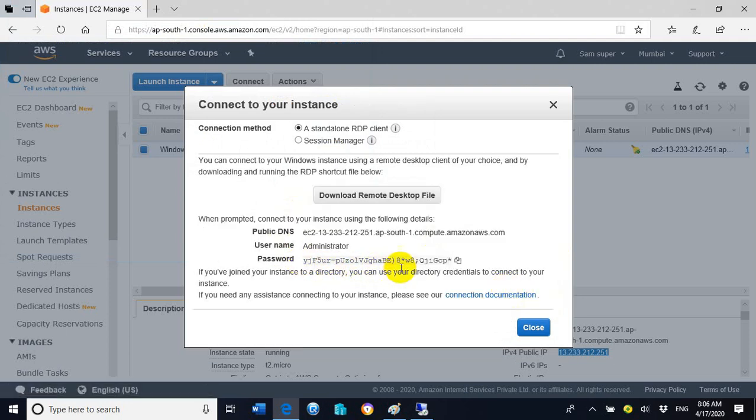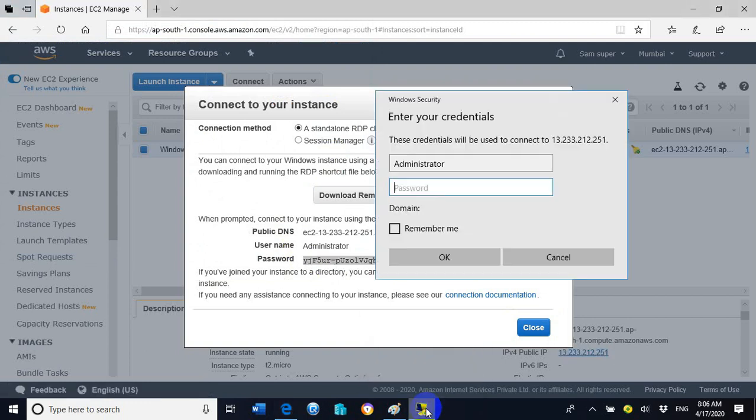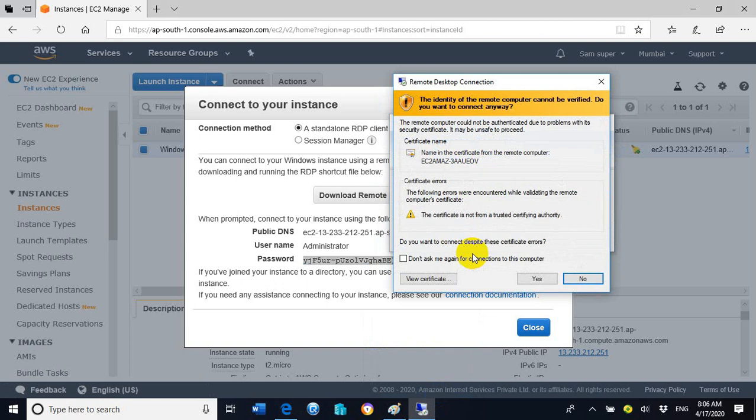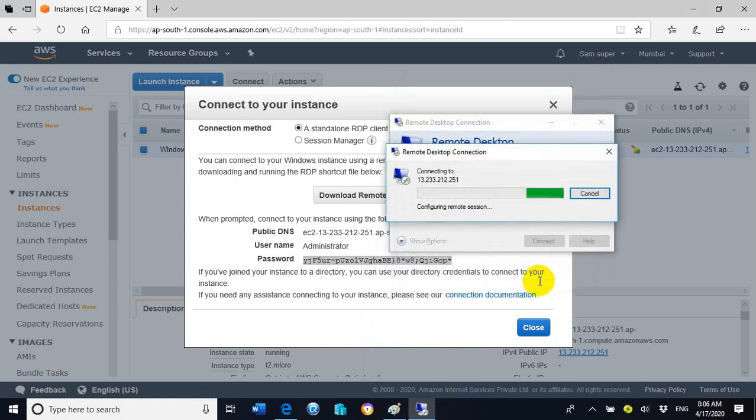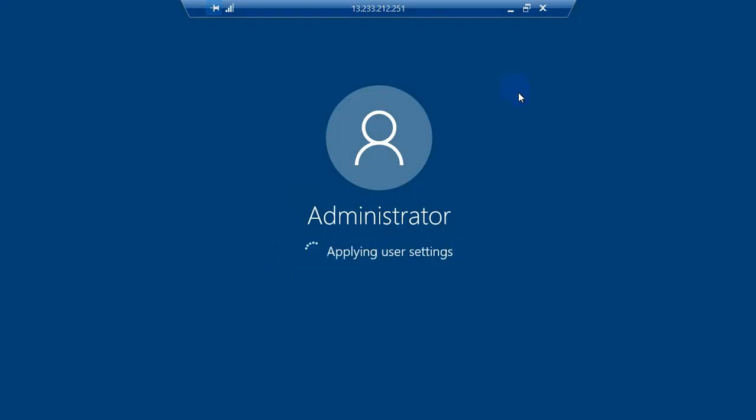So now you can see here the password has been decrypted. So copy this password, and this password you need to use here in the RDP console. So press Ctrl plus V and click on OK. Click on yes. Now you can see here we got successful login in our Windows EC2 instance.